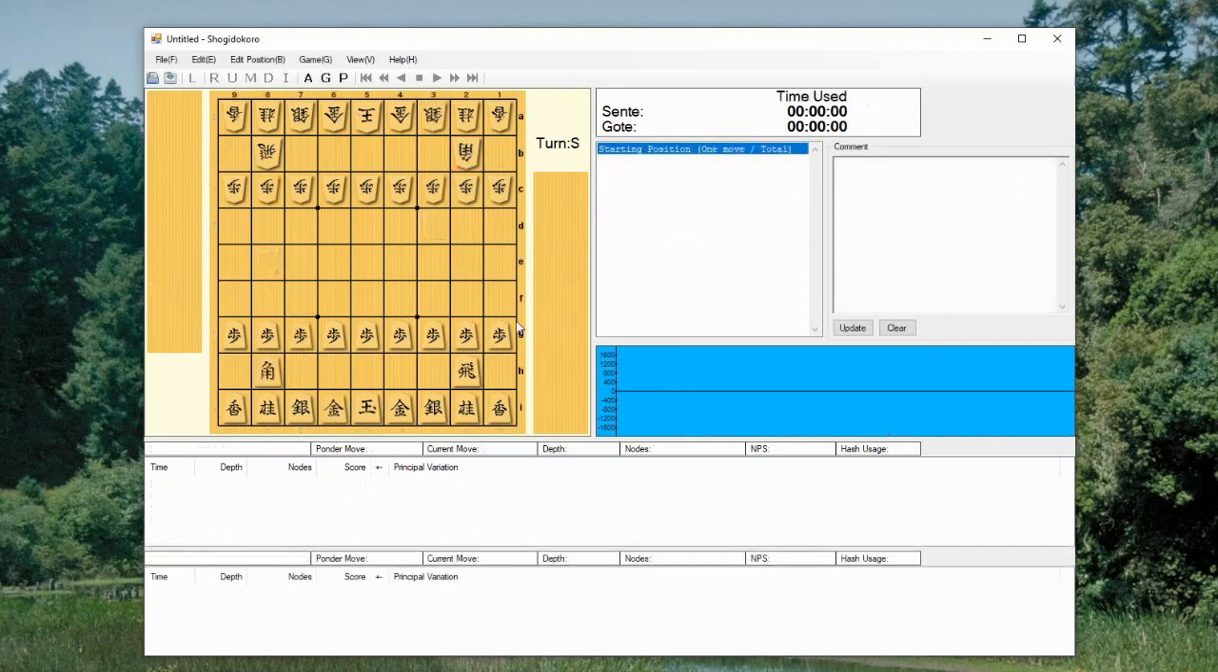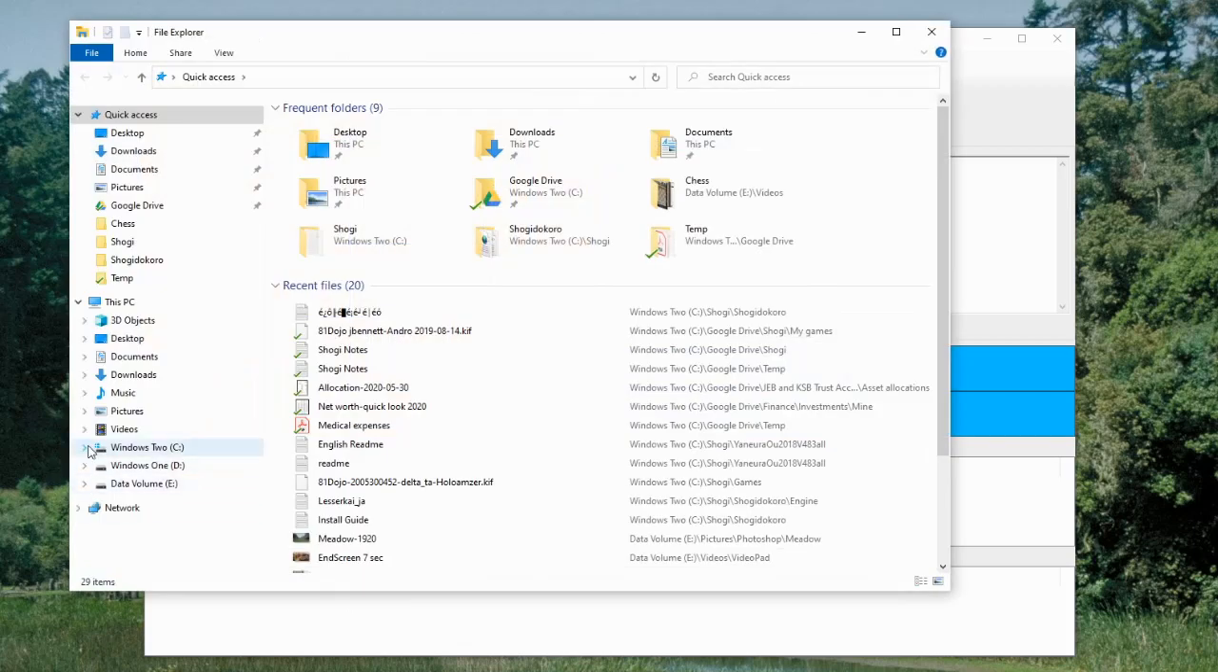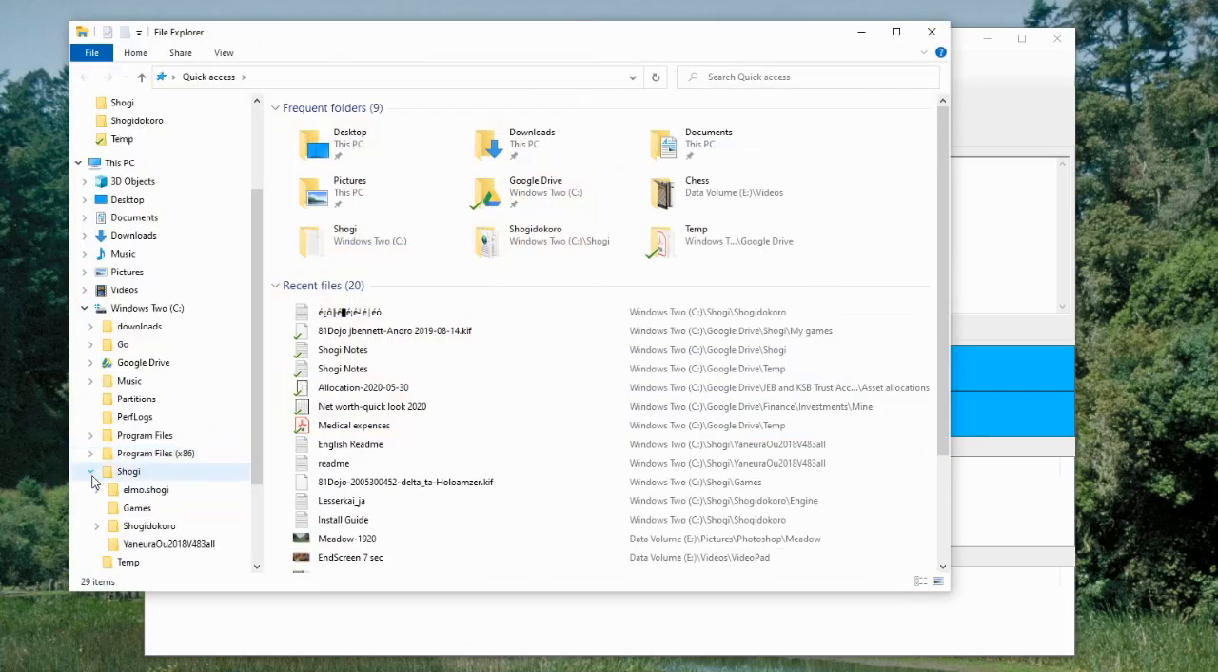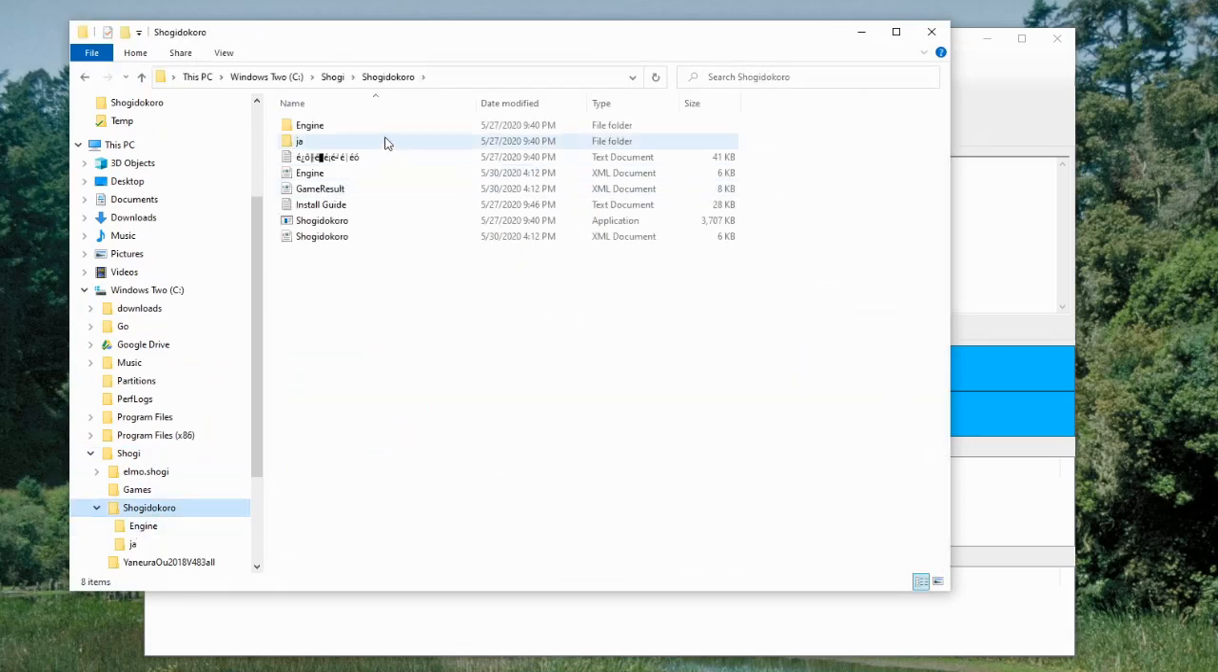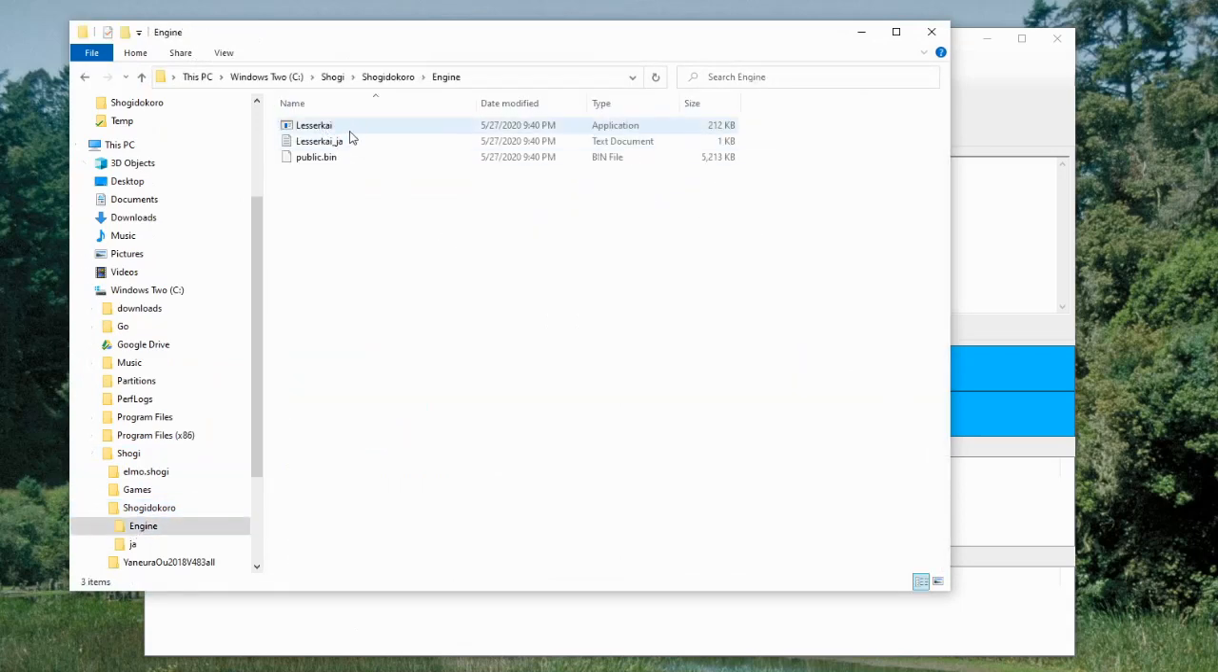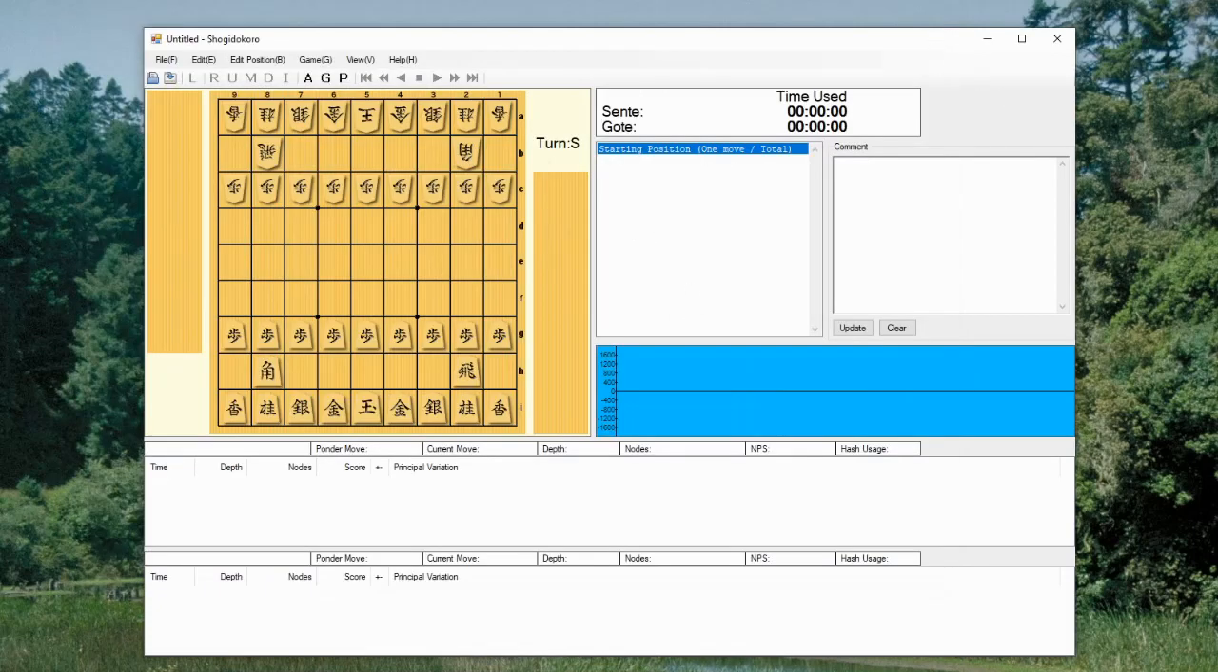I just wanted to check something here. Let's bring up the file browser. So inside Shogidokoro, in the engine directory, there's Lesserkai, that's the application, and there's public.bin, that's the opening book. So it does come with its own opening book. So that is fine. Let's go on to step 3.